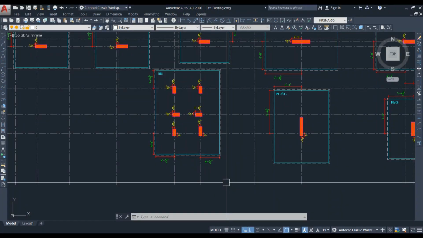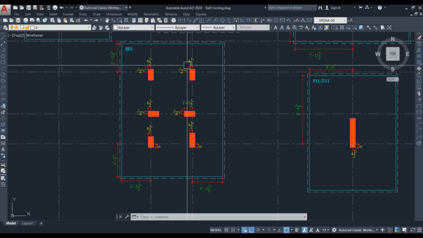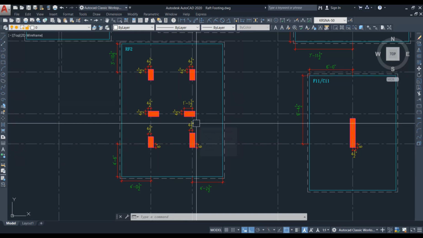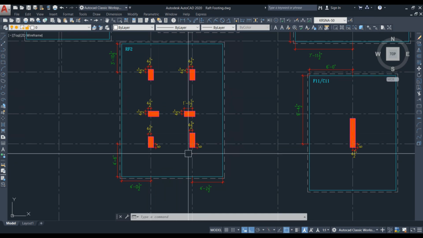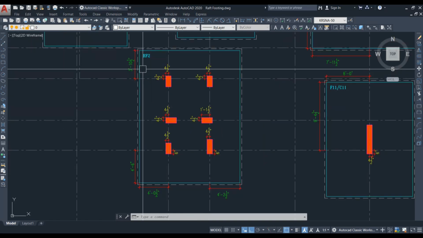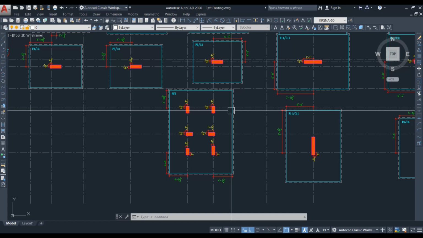First, let's start off with the raft footing plan. If you have more than two columns close to each other, then in that case you have to combine all the columns and provide the raft footing. For example, see here we have 6 columns. These columns are close to each other and we cannot provide separate isolated footings for these 6 columns. So in this case we have to combine all these columns and provide the raft footing. This is one way of providing the raft footing.